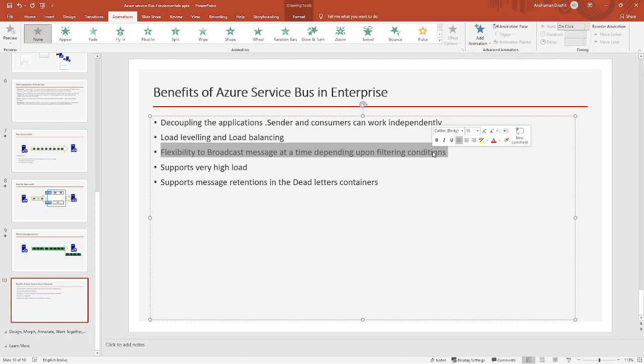Now the fourth point is that it supports very high load. So it is very subjective. It depends upon how you have developed your architecture by utilizing the mechanism of Azure Service Bus, the instantiations, the dispatcher part, the consumer part, and how the consumer will perform. If you have analyzed those things, you can actually support a very huge amount of load as well.